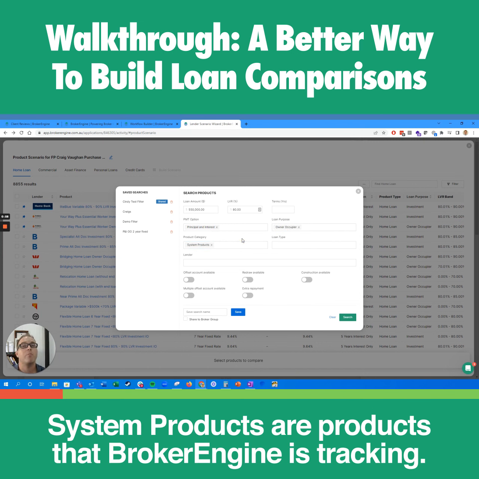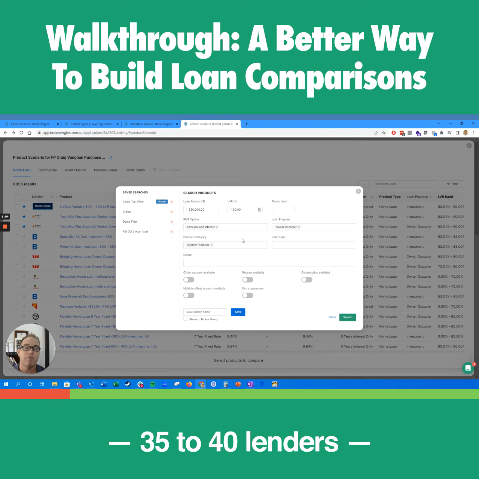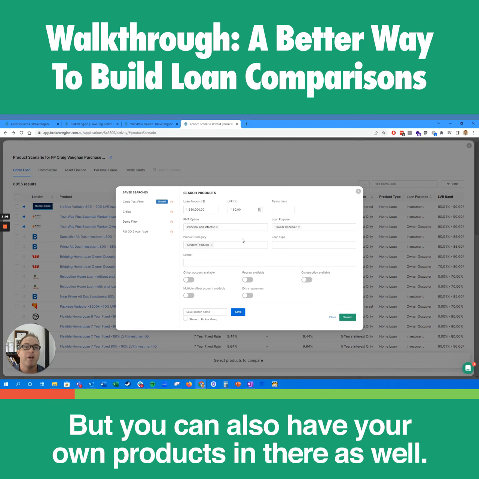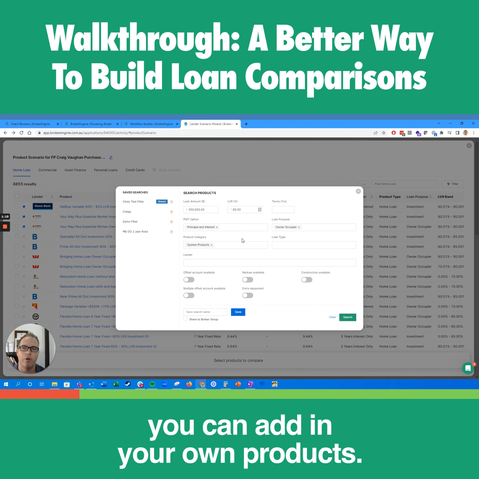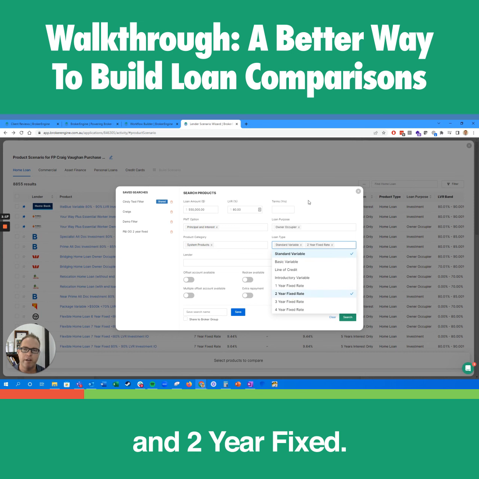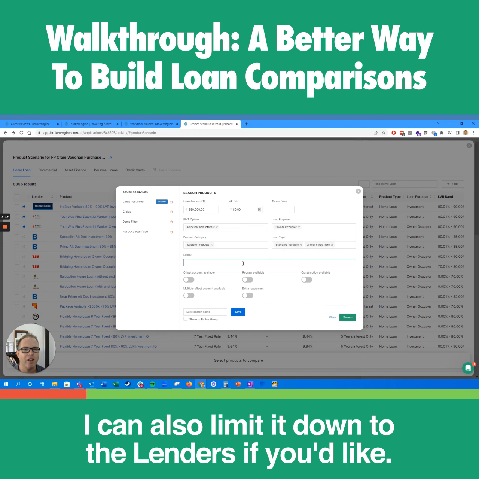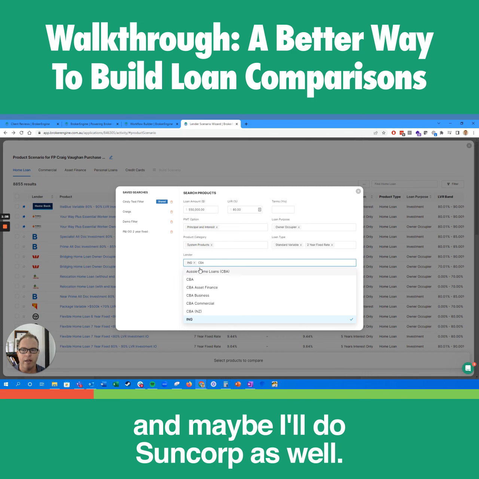System products are products that BrokerEngine is tracking, so we track somewhere around 35 to 40 lenders, about 8,000 products. But you can also have your own products in there as well. So if you're doing personal loans or asset finance, you could add in your own products. Then I'm just going to do standard variable and 2-year fixed, like so. I can also limit it down to the lenders if you like. So I'm going to do it just for ING, CBA, and maybe Suncorp as well.